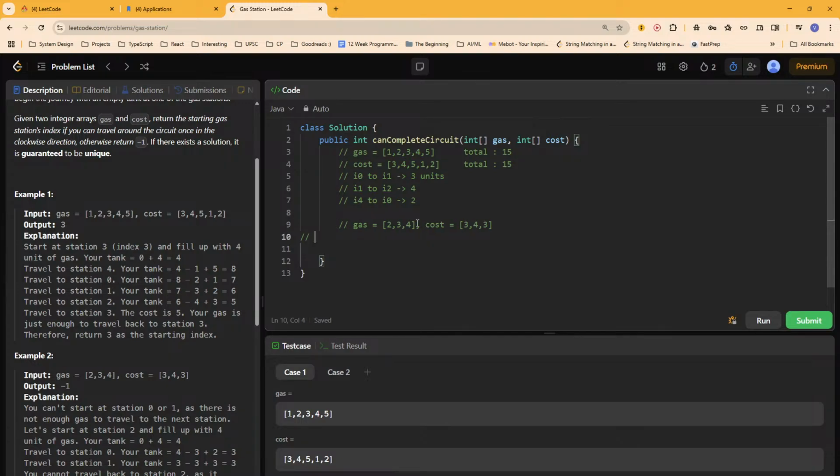So total gas available is 9, but minimum gas required is 10. So we return -1. That is one part.